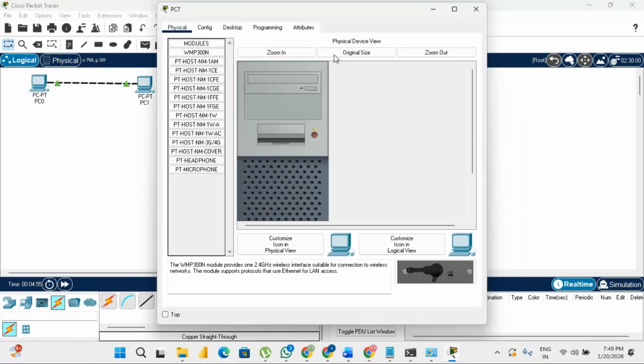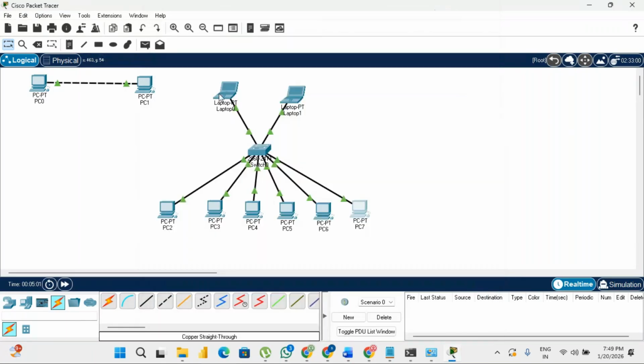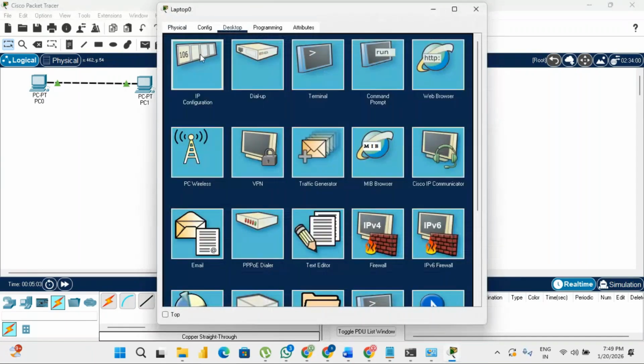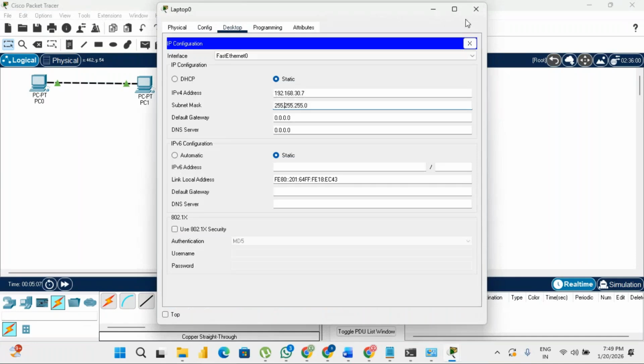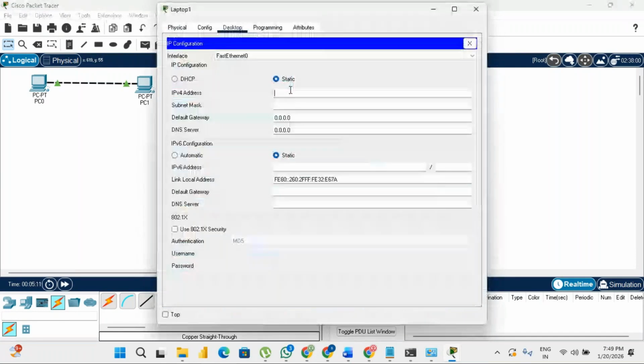6, then 7, then 8. For all computers, 192, 168, 30 is the same. But the only thing is, the last number is changed.